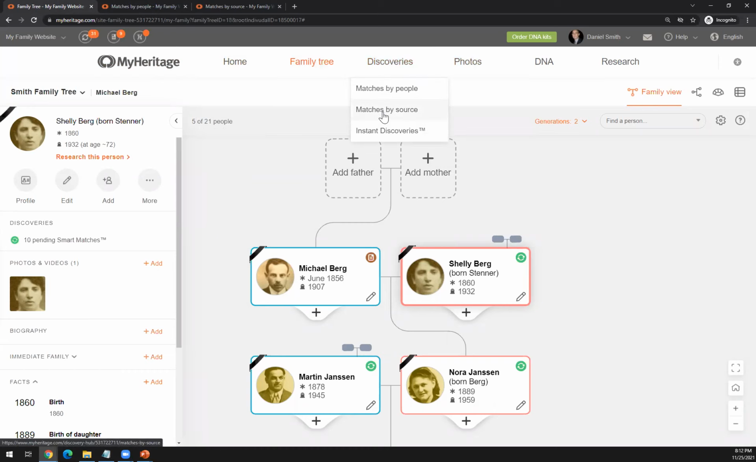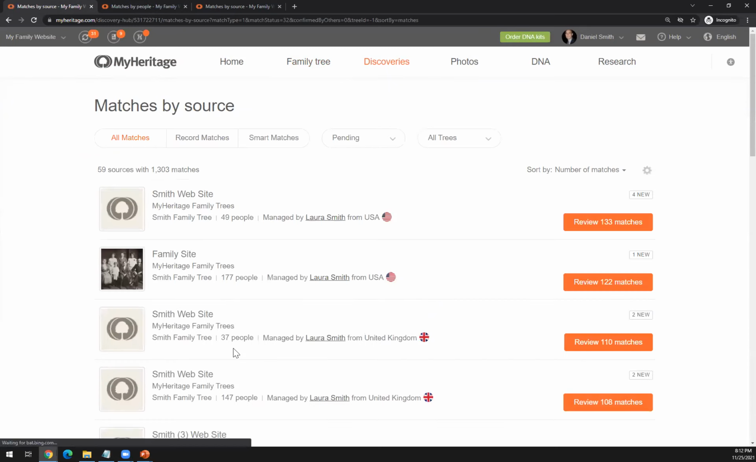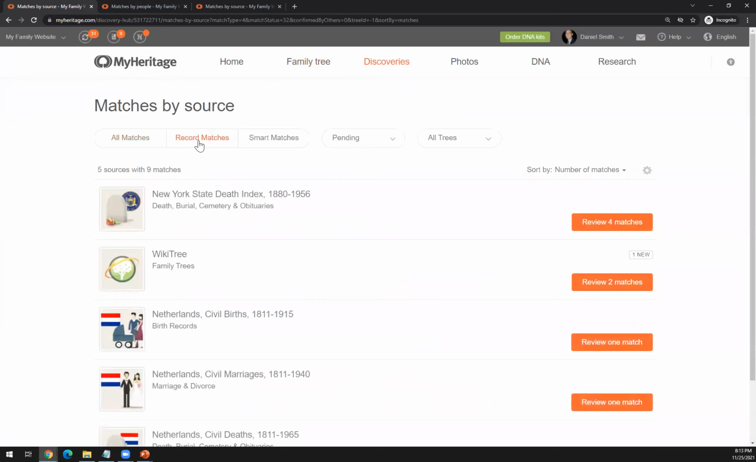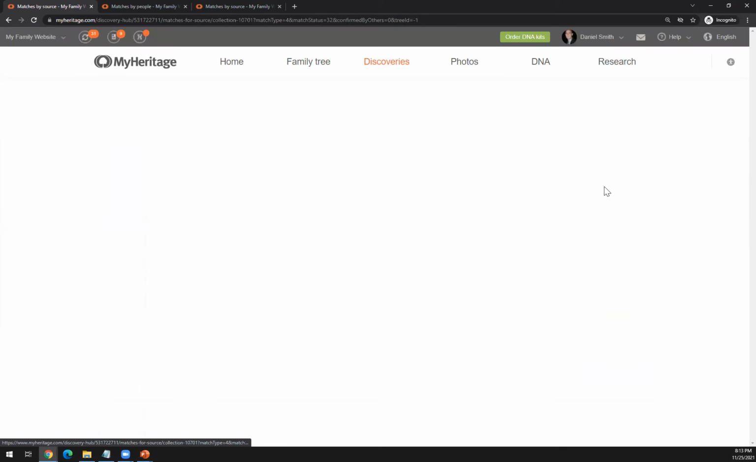And I like to see the record matches by sources. You could see all the matches by sources, and you will have a mix of matches from websites and records. But the reason that I like the record matches by sources is because I think it's easier to go over one collection and see all the matches right there. So very fast, I'm going to go into the New York State Death Index collection.